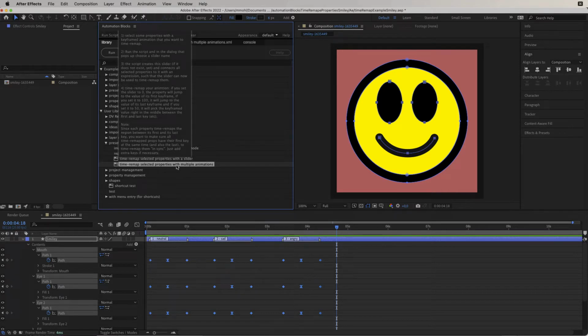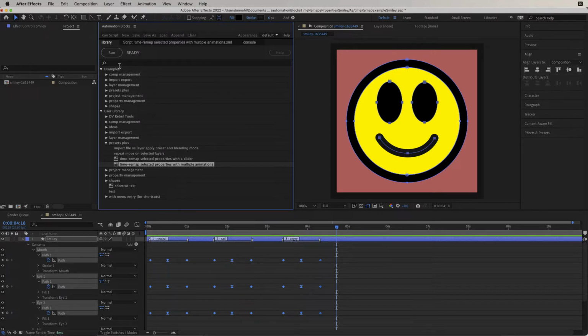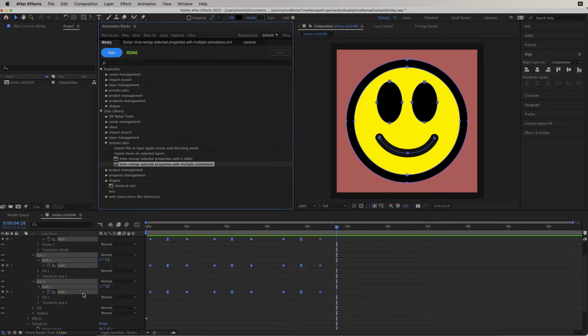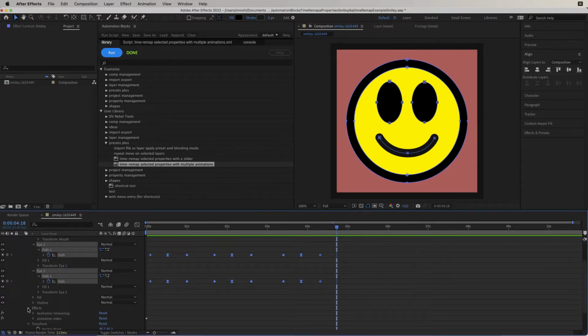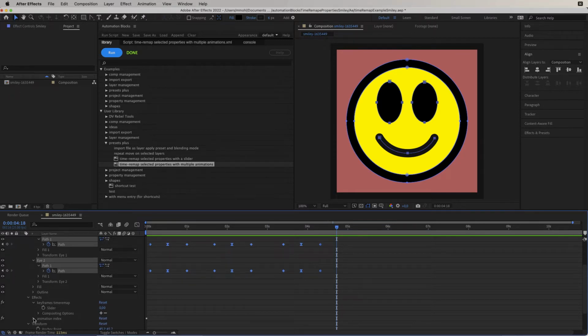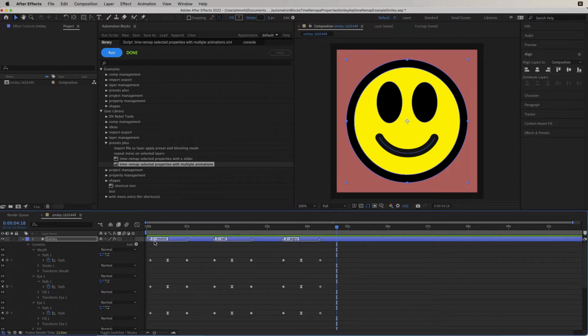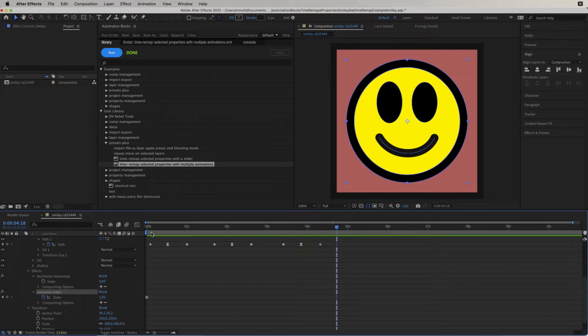But we go here for the advanced one with multiple animations, and I run the script. It asks me for the names of two sliders that it wants to create, and let's just keep those as the default. And now we have these slider effects here, and this is now how you control the entire animation just with this animation index, which says which animation do you want to play currently. This can be 1, 2, or 3. So by default it's at 1.